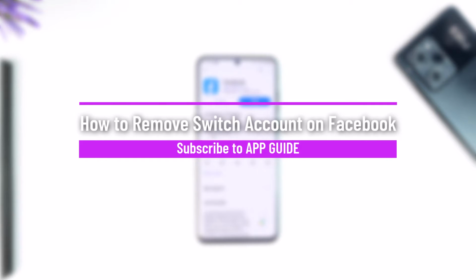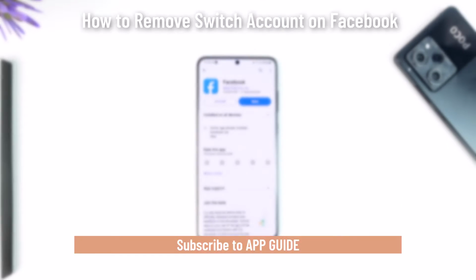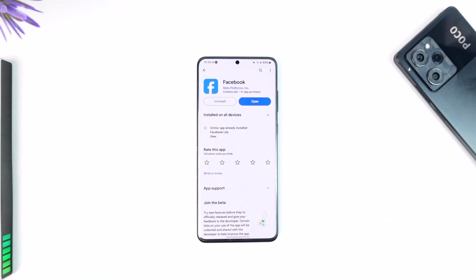How to remove Switch account on Facebook. Hey everybody, welcome back to our channel. In this video I'm going to guide you through the steps on how you can remove Switch account on Facebook, so make sure to watch the video till the end. Now, removing Switch account on Facebook is very simple.